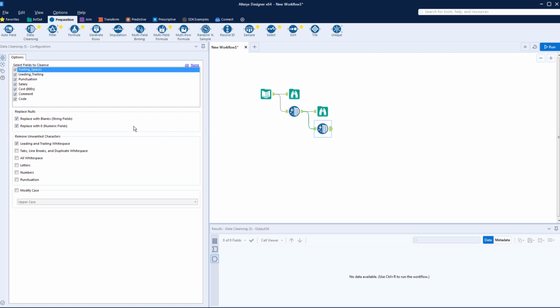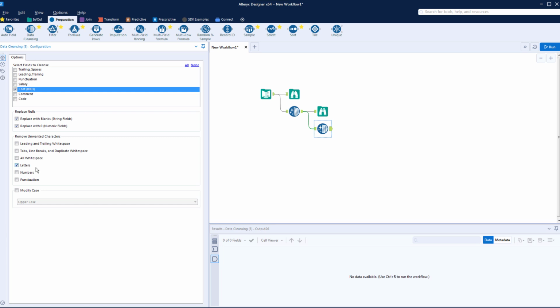Now what I would like to do is address the suffix of k in the cost column. To do this, I need to select the cost column only and then state that I would like the letters to be removed. Now in this example, we do not have any null values, so leaving the replace null option selected is not going to make any difference.